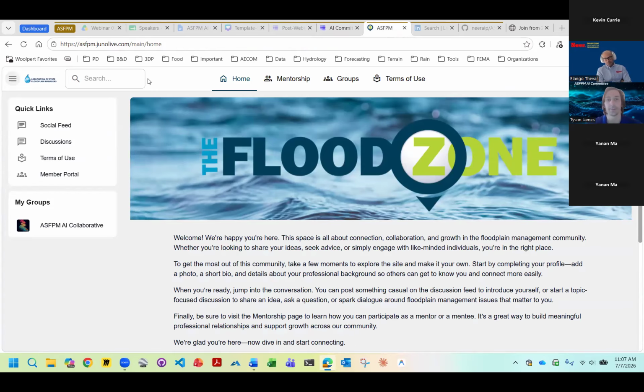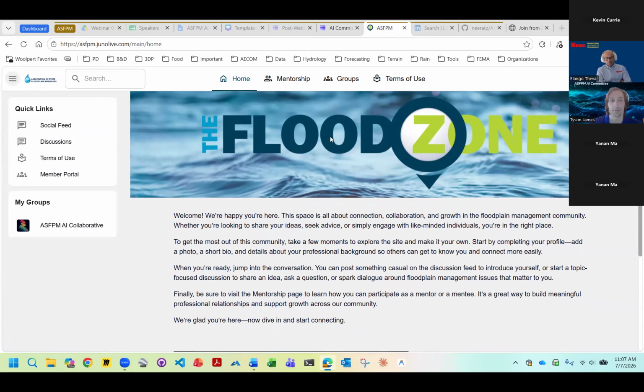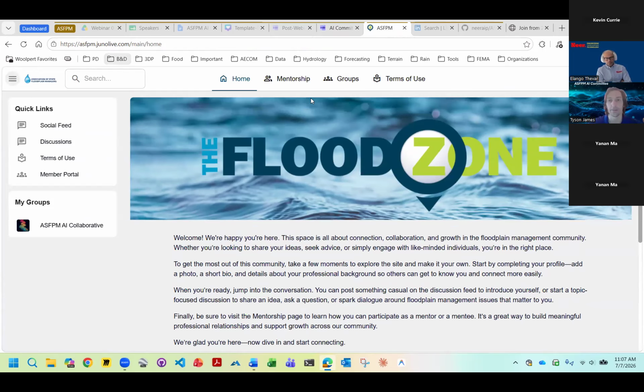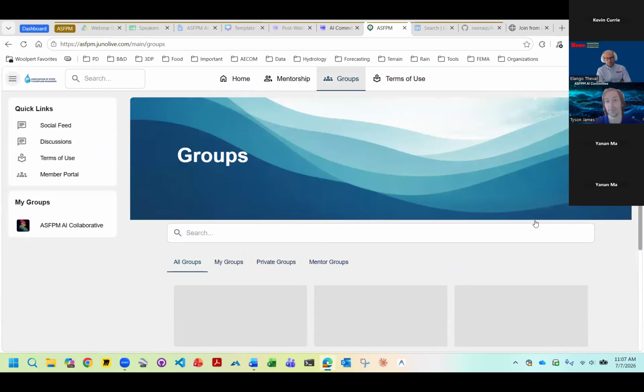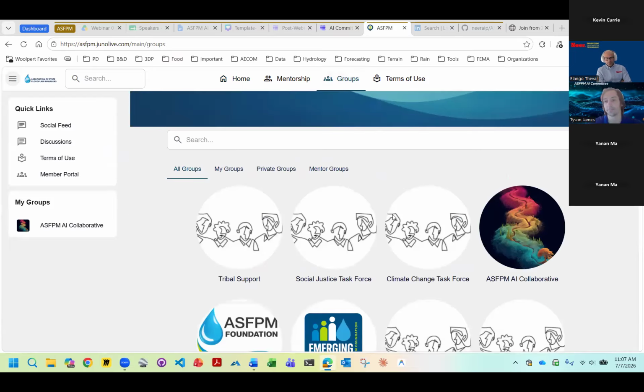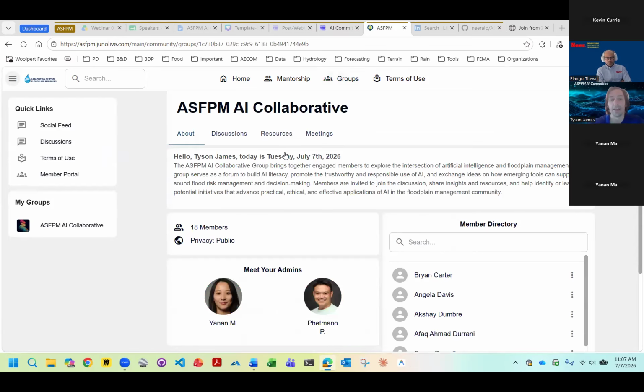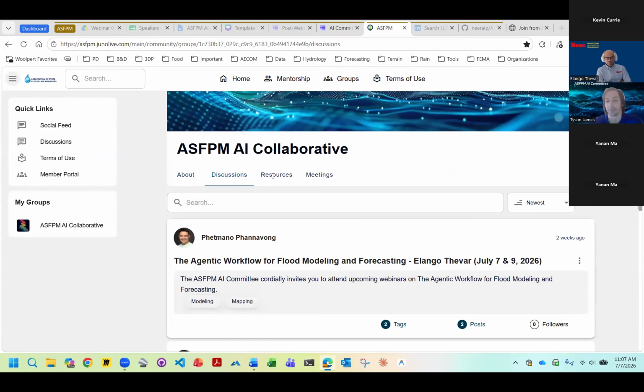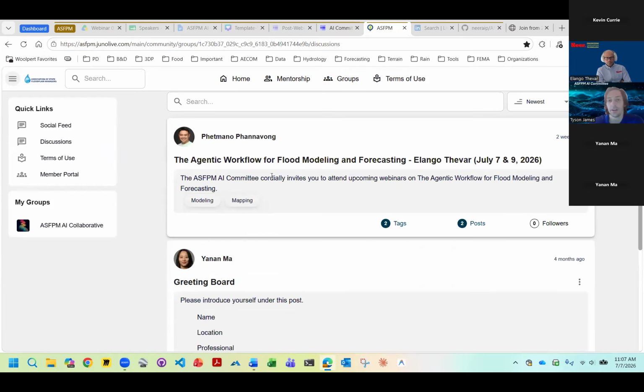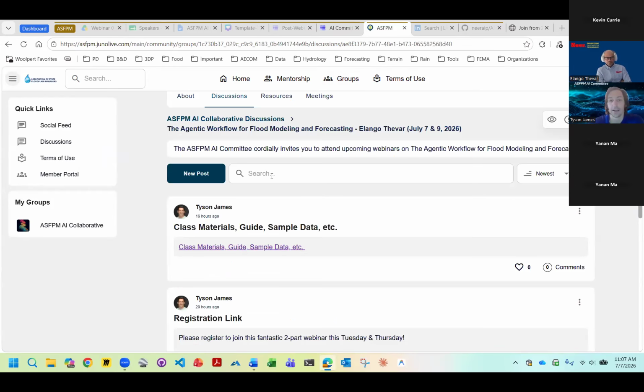ASFPM has this platform called Flood Zone. It's open to all ASFPM members. I'll drop this in the chat in a few minutes, but as we go over it, there's a home page, and if you go over to the groups page, you'll see an AI committee or an ASFPM AI Collaborative group, and that is this group right here. In the discussions, we'll have each webinar. For example, here's the one this week, and you can click in here and add posts.